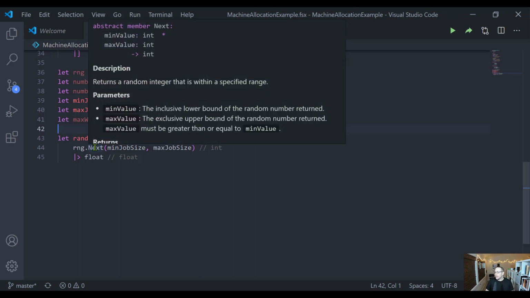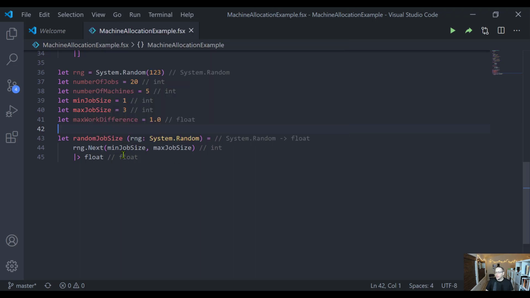And so your life is going to be easier if you're just working in floats natively. Now, next produces an int, and in this case it's going to be between 1 and 3. Later, if we wanted to, we could play with these parameters and generate jobs of a wider range of sizes. But I try to stay relatively close to this domain that my friend was talking about. So we now have a function for generating random job size.